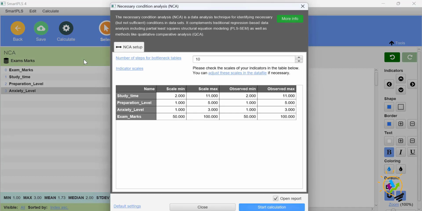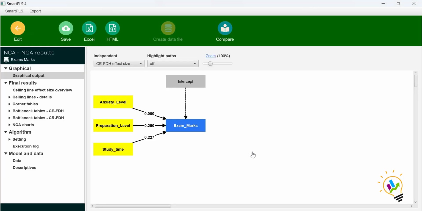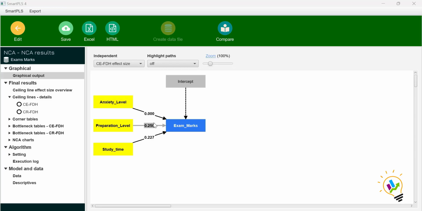Once you select necessary condition analysis, now we have all the variables here. You can see study time, preparation level, anxiety level, and exam marks. Click start calculation. Now this analysis is done. Now we will start the interpretation of the values. These values are effect sizes. We will discuss these values in terms of a table.